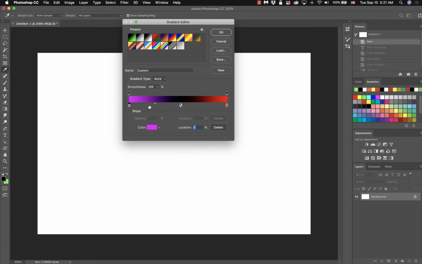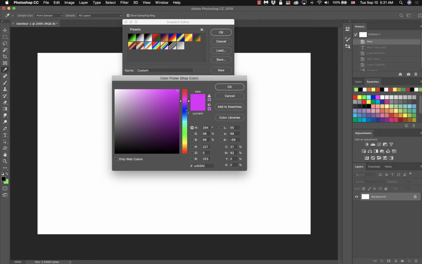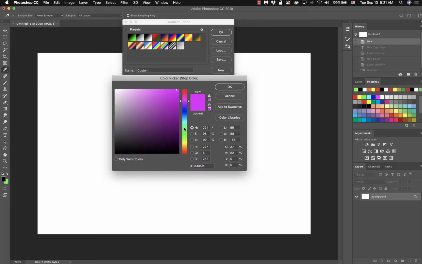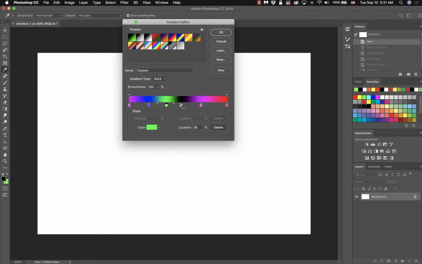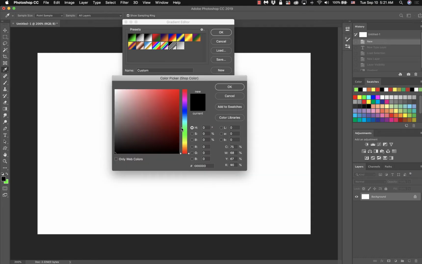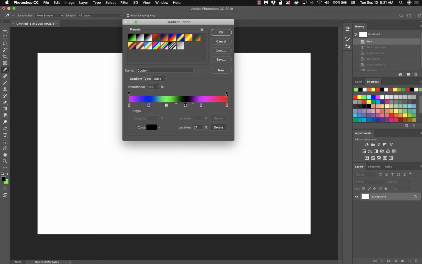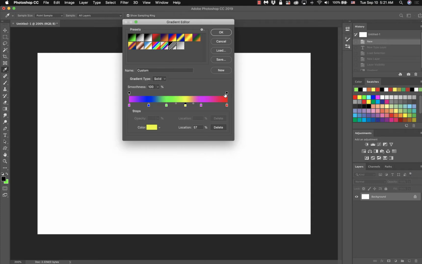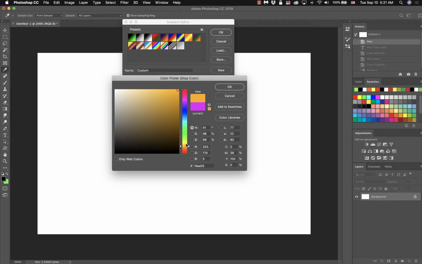And you can add multiple sliders as much as you like, and then just click on each slider to make it the active slider. So I'm going to change this to blue, click OK. I'm going to click on this slider, change it to green. I'm going to click on a black slider, change it to yellow. And then this one here, I'll change it to orange.